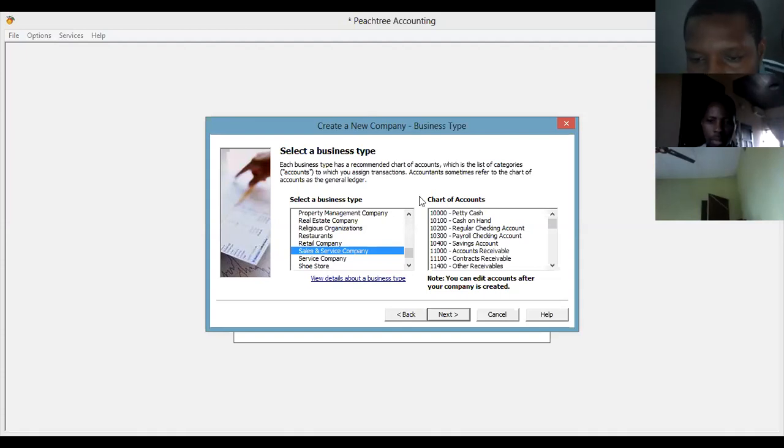Okay. See, what the chart of accounts here is saying is that because of the company you chose, it's just recommending some ledgers. For example, you can see cash on hand. You can see petty cash. These are just ledgers. They are what you use to post transactions. We didn't choose anything there. The company you choose will suggest the ledgers you will have, but we're not changing anything here.